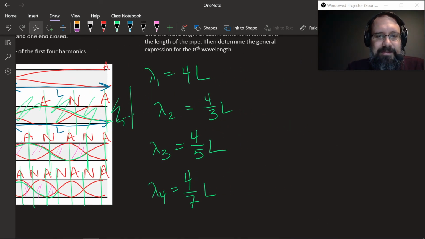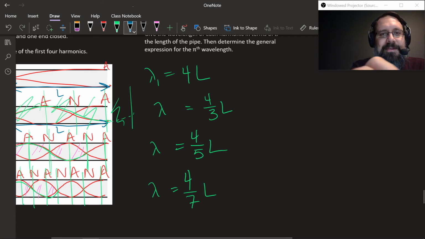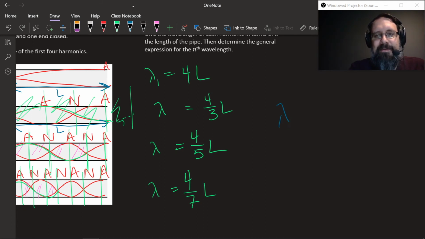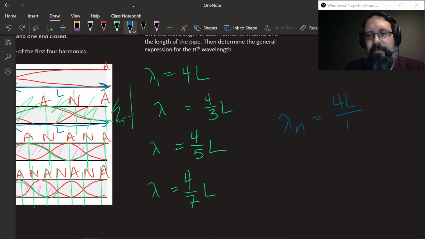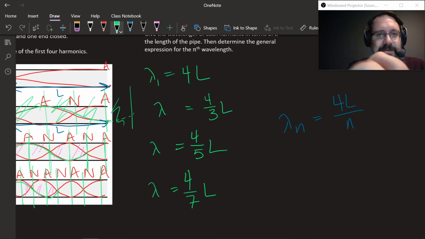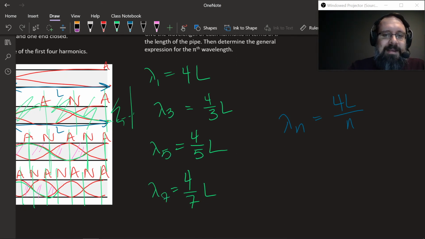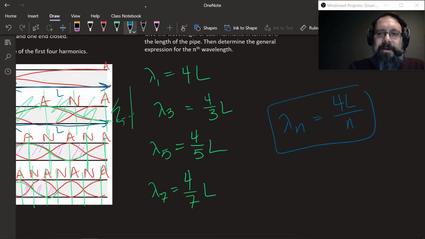And then we can start to see, oh, I did these wrong. Remember, it skips. That's why you can see how it's skipping here, because the generic expression for the nth wavelength is going to be 4L over N, but we have to skip on the N's. For example, if you try N equals 2, it won't work. But if we do N equals 3, it does work. You just get 4L over 3. If we do N equals 5, 4L over 5. And so we're skipping the even harmonics. They cannot form in this tube. Only the odd harmonics can form. So that's our general expression for the nth harmonic.